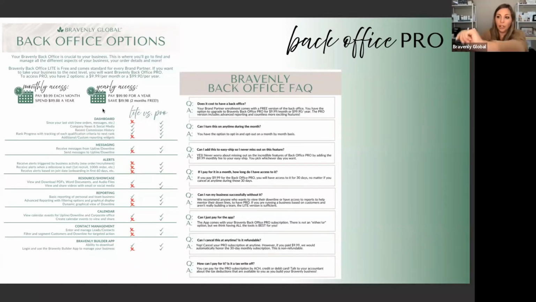You could do that. And you'll see here, there's just a couple of differences that like what is on the light versus pro. You don't have access to some reports about your team. Calendar, you can't create calendar events. You cannot send messages. Here's the other thing is with buying the pro version, it also gives you access to our app. And I'm going to talk about that here in a second. All right. So here is, like I said, if you want to dig into these, you can find both of these images in that FAQ album in Bravenly Nation.